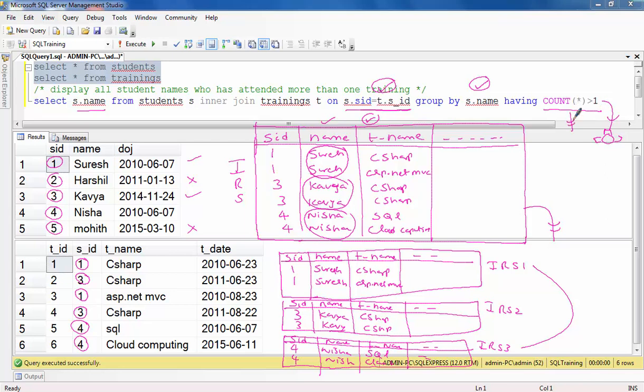Now what is the meaning of this count star? Count star will calculate the total number of records present in each and every intermediate result set which is created after execution of group by clause. Now from this intermediate result set, count star means total number of rows count. So 2 here, again 2 here, from this third result set 2. So this count star value is greater than 1 for each and every intermediate result set.